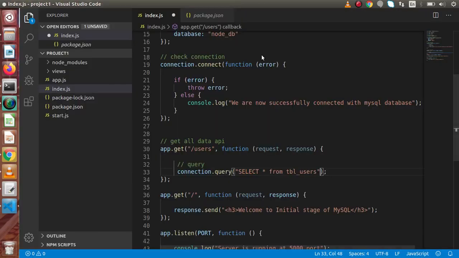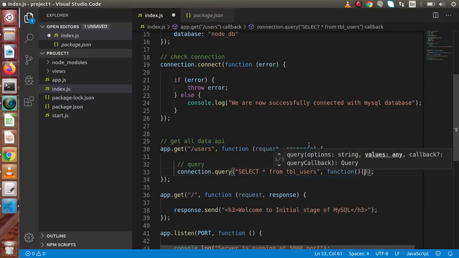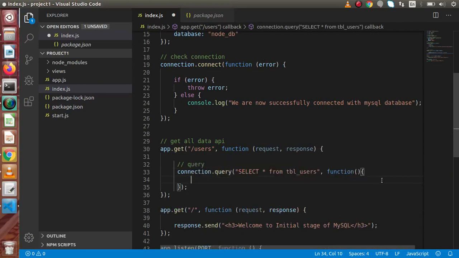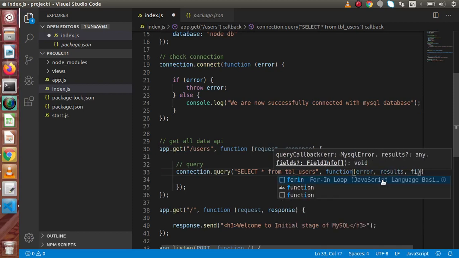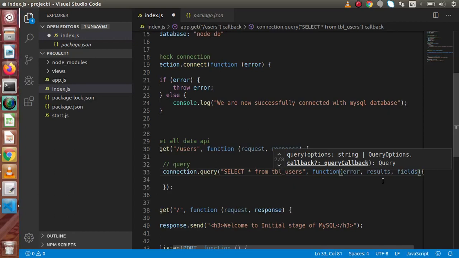So back to the editor. Now second, we are going to pass our callback function, and inside this function we have to pass some parameters. First is error, meaning if we get any error while selecting all the data, all the errors will be stored inside this variable. Second, let's say results, and third, let's say fields.